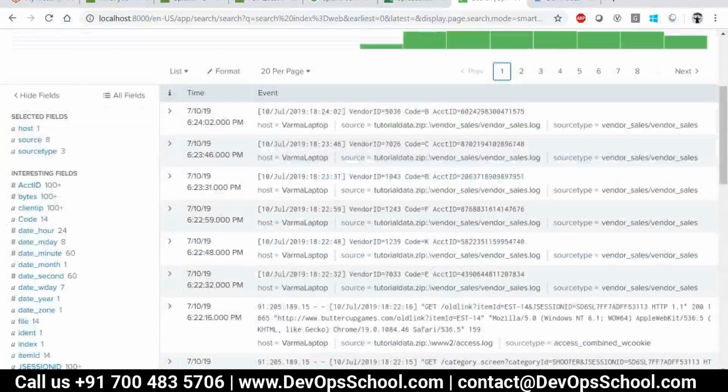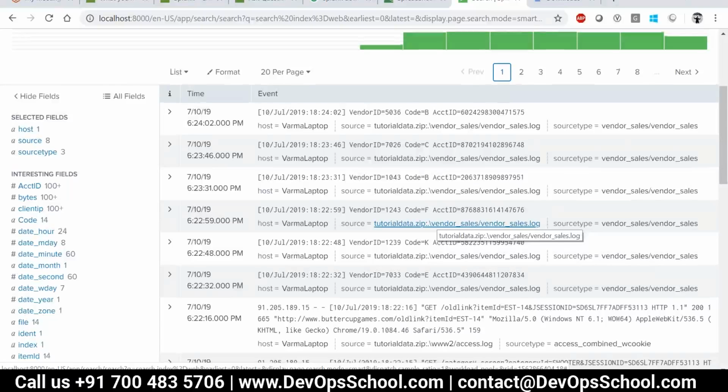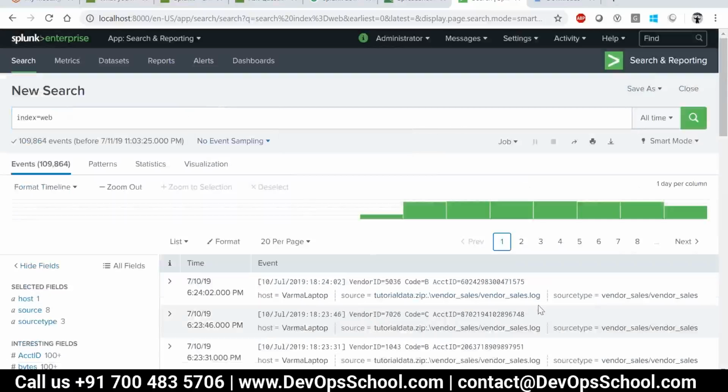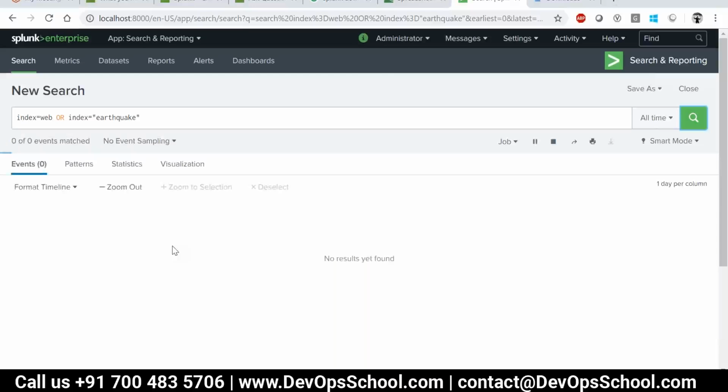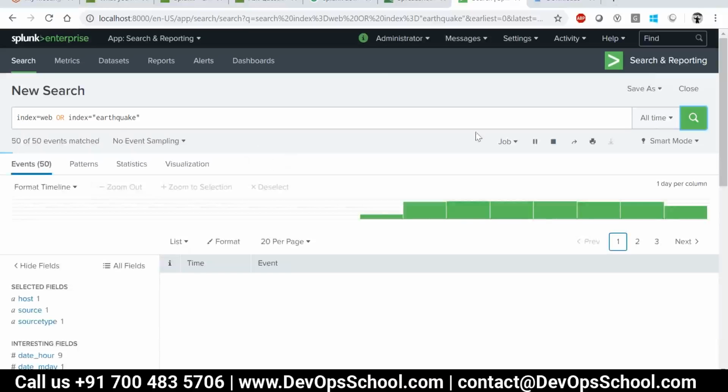In this scenario, it is useful for us to search very fast. If I say index equals star, all data will come. Instead of all data, I need only this data. Suppose I want to see both indexes' data, I can use the boolean operator OR and say index equals earthquake. By writing it, it will show the matching terms also, and it will give the entire data of it.